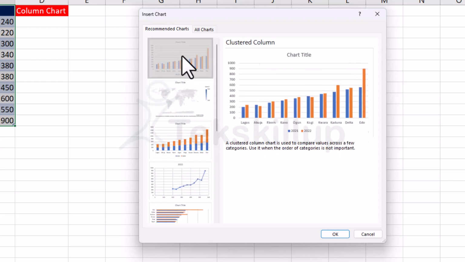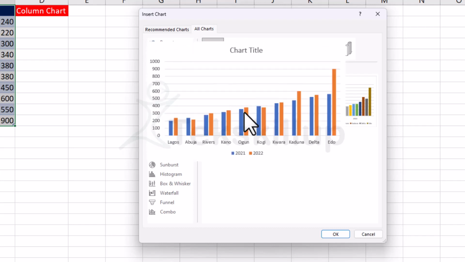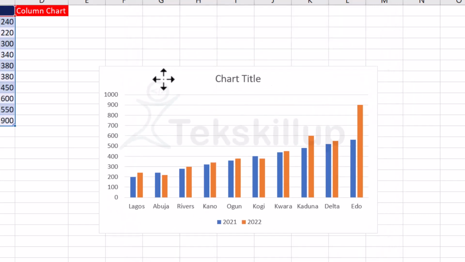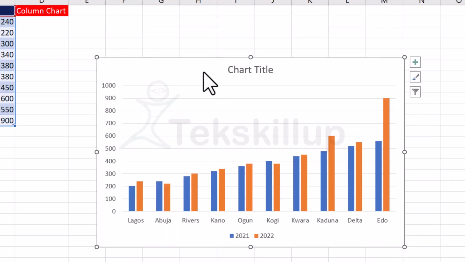So we are going to start with this column chart. And once you've selected the chart you want to work with, you can also see all the charts here by going to all charts. And here we have the column chart. Now you can select this. All right, so just tap on here and then click OK. Once you've clicked OK, we are going to see our chart in front of us here.